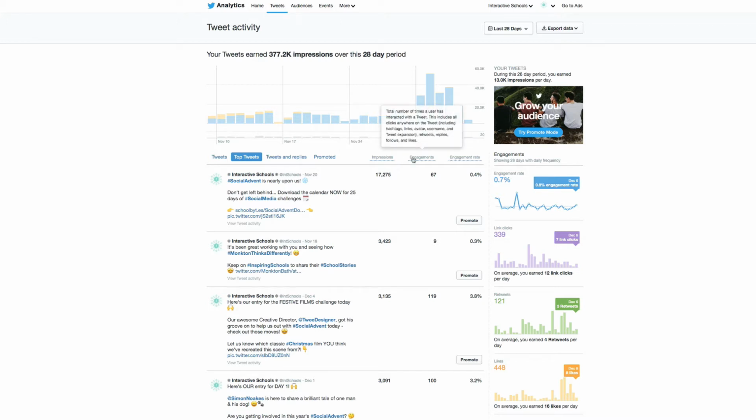So this could be anything from a click anywhere on the tweet, including the hashtag, a link, the avatar, the username, or even the tweet expansion. This can also include retweets, replies, follows, and likes. So you can see why engagements are so important. And the final option you'll see is the engagement rate. The engagement rate is basically the number of engagements, so that was clicks, retweets, replies, follows, and likes, divided by the total number of impressions.